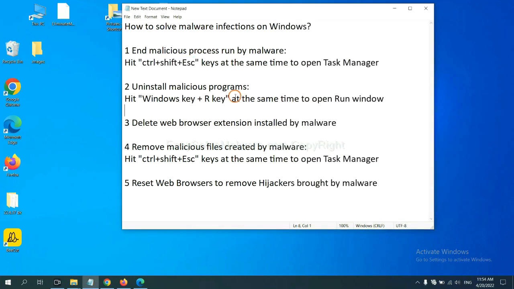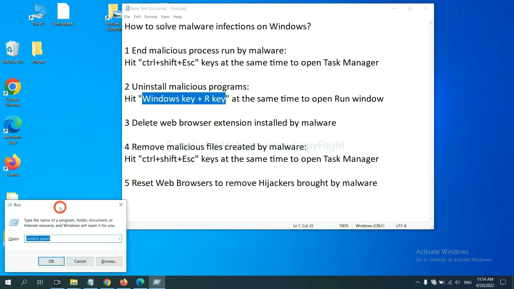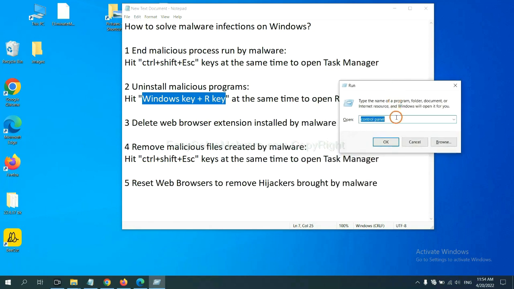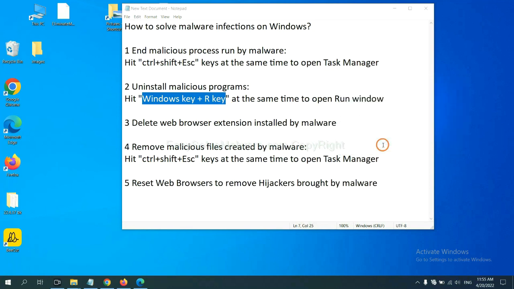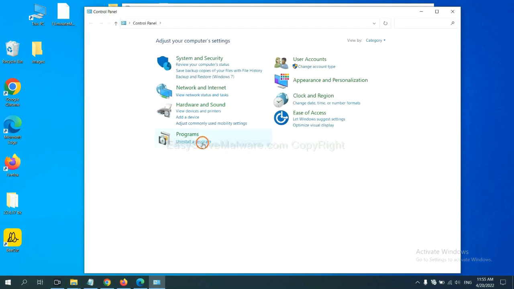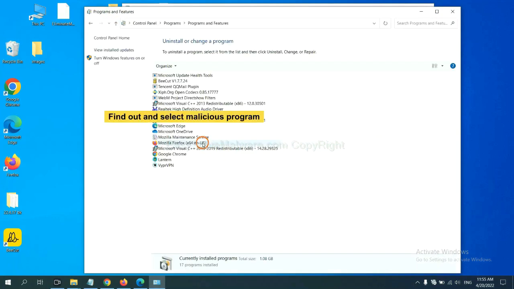Next, we need to uninstall malicious programs. Please hit the Windows key and R key at the same time. Now you can see a window come out. You need to input control panel and click OK. And then click uninstall a program. Now find the dangerous or suspicious programs, select them and click uninstall.